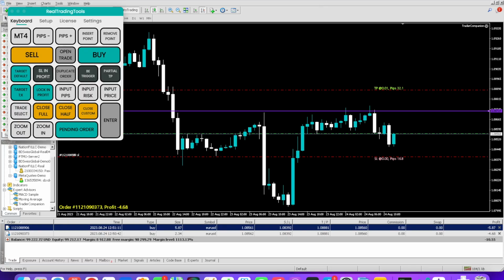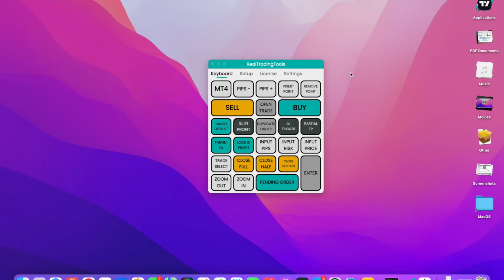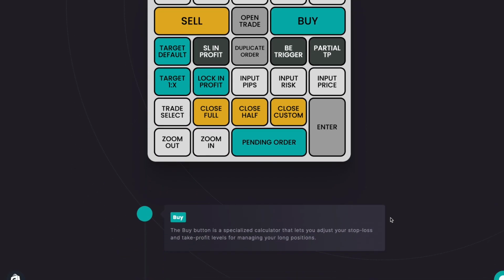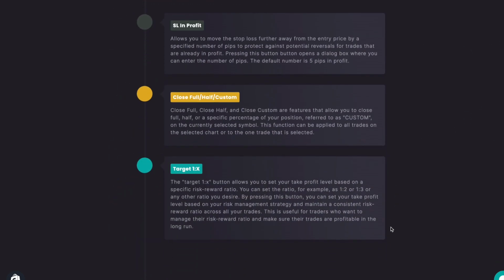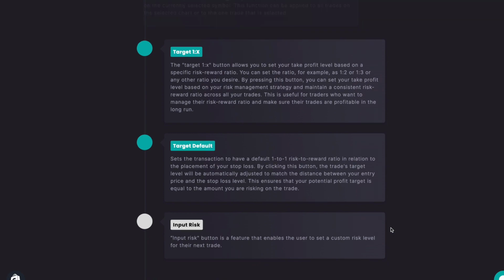This is pretty much how to use Trader Companion. Easy stuff. For more help, read the features section on our website. Every button is explained there. Or, re-watch this video. Thank you, Real Trading Toolers.